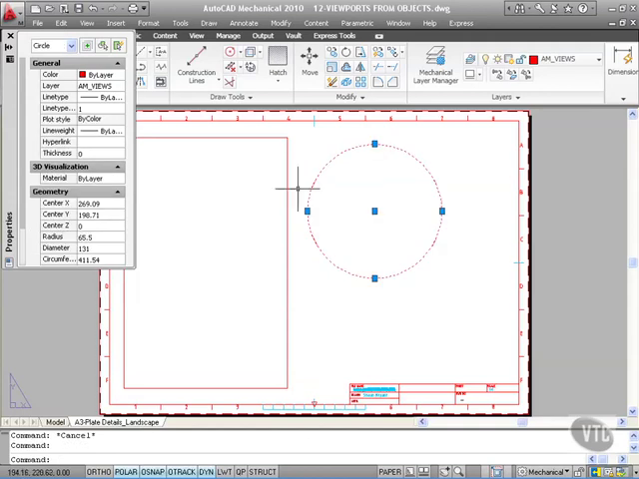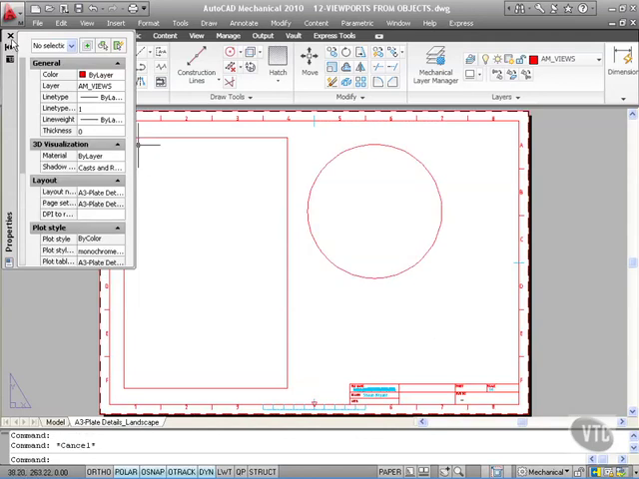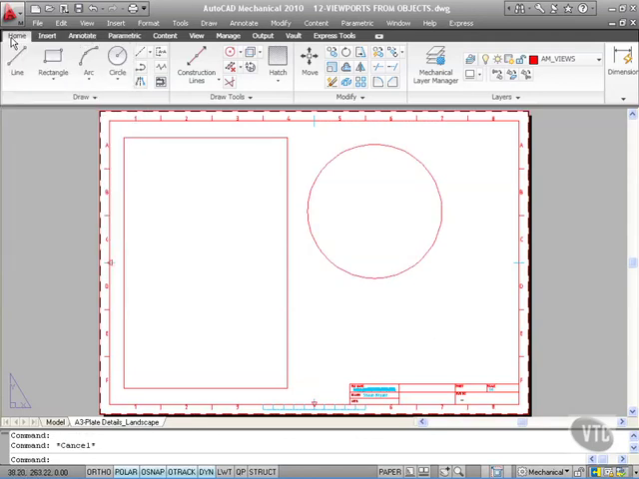Click on the circle there, that is also just a circle. It's not a viewport, you'll notice. So what I have there is basically a rectangle, a polyline, and also a circle. But what I can do is create viewports from those objects. Let's have a look at that and see how that works.